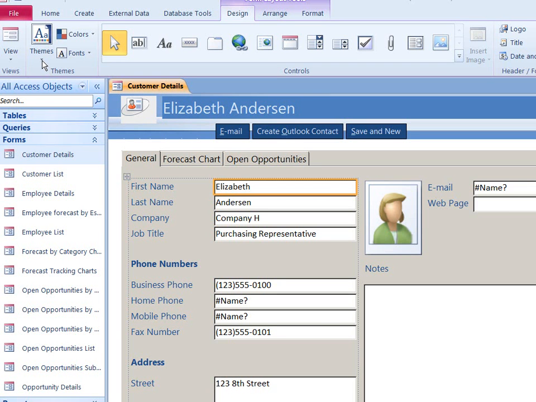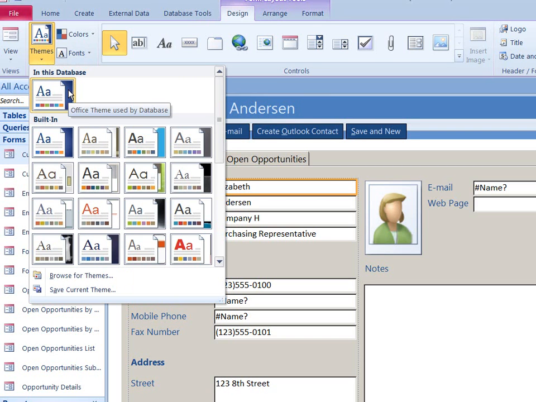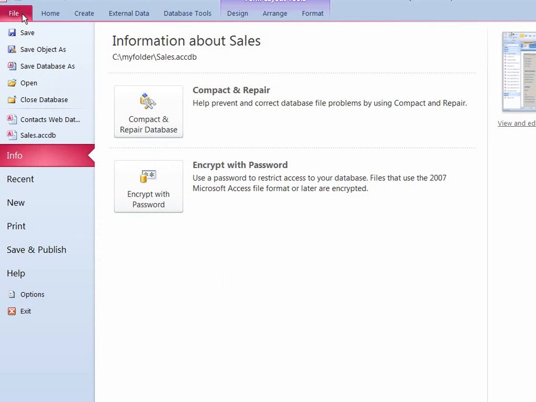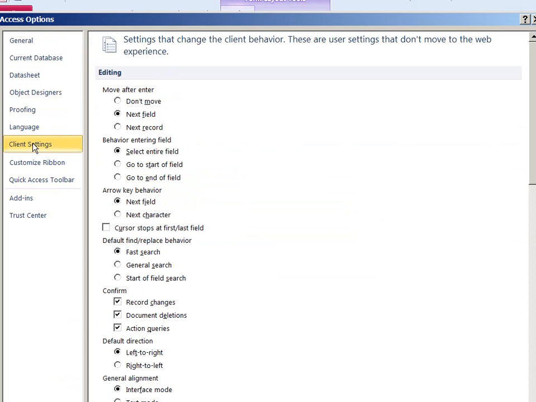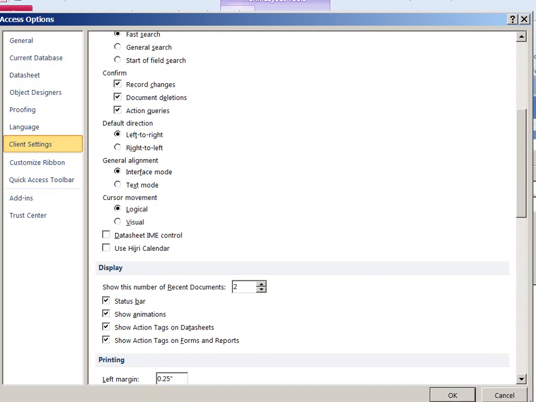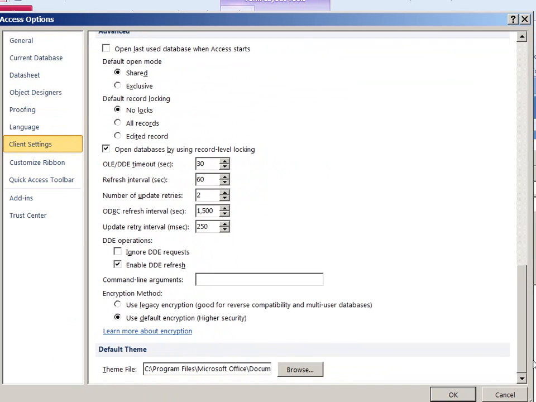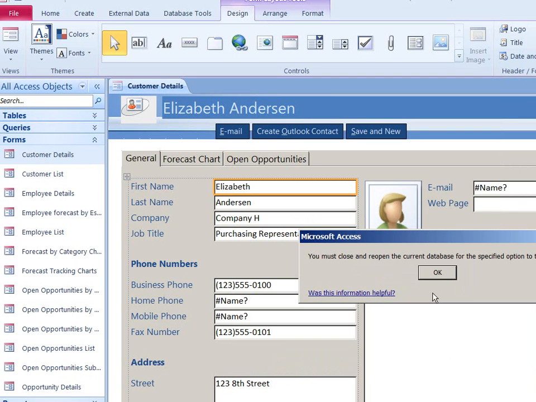Returning to the Layout view of the form that we were looking at earlier in the client database, let's see what theme is currently applied. The default theme is the Office theme, and you can also find that out by looking in this database. Now, to change this default theme, which should also change the theme for all my client databases, I can go to the Options and the Client Settings and scroll down, and right under the default theme, I could browse and select any other theme from this list. For now, we'll cancel out and keep the default.